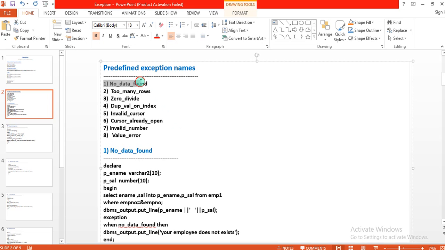So let's go for the first one, which is no_data_found. This is the predefined exception. When we get this error, instead of this error I want to display our user friendly message on the PLSQL environment. This error message is a predefined error, and this error regularly occurs at runtime. So when we get this error, I want to display our user friendly message.